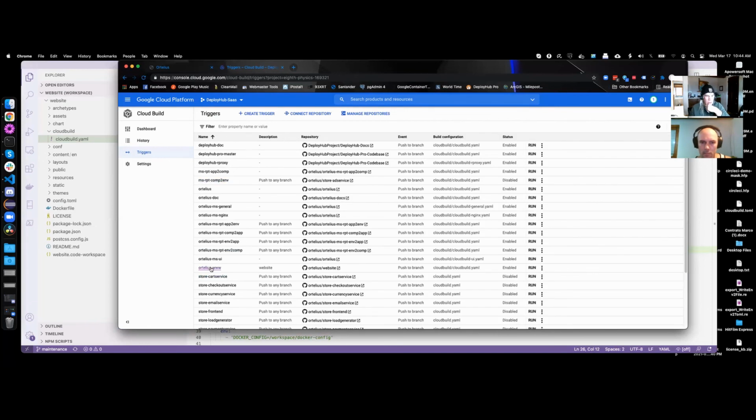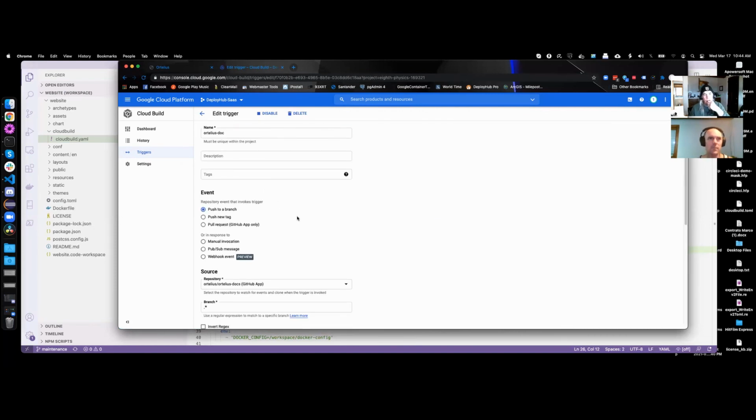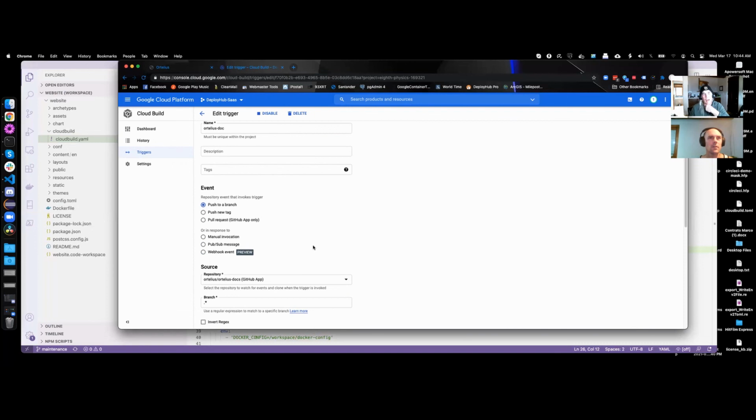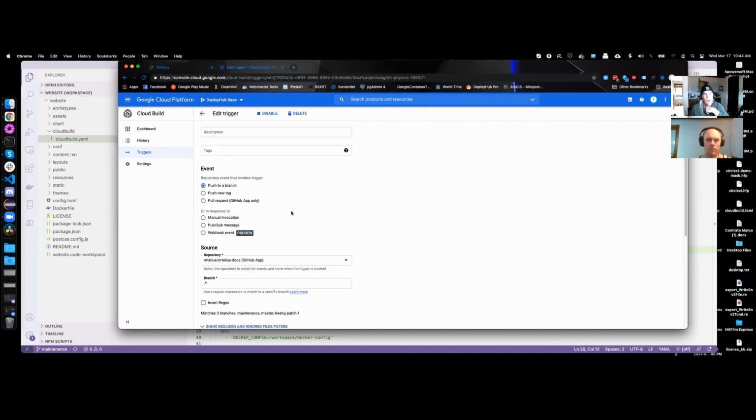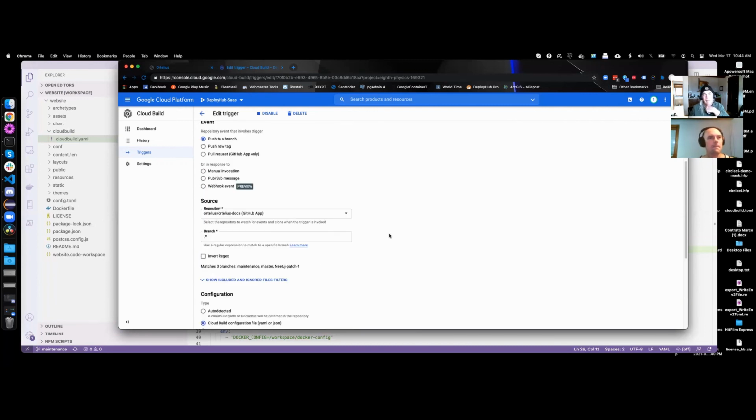If we look at the docs one, docs again is another Hugo server. For docs, we're pulling any branch, whether it's a maintenance branch or main, it doesn't matter for this one to push it out. But the same thing, looking at the repository-specific directory.